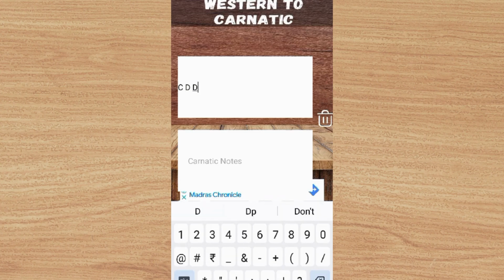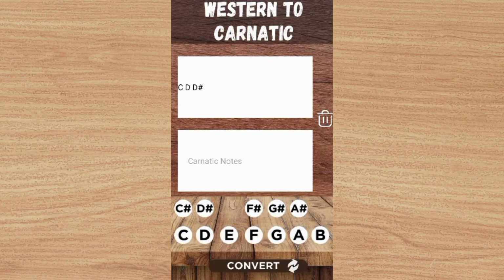And then after you are done with the Western notes, you can click on the convert button below. If you click on that, you will see that the text box Carnatic notes will be filled with all the corresponding notes you have entered in the Western. So this is a very simple app. Within a few seconds, your Western notes can be converted into Carnatic notes.